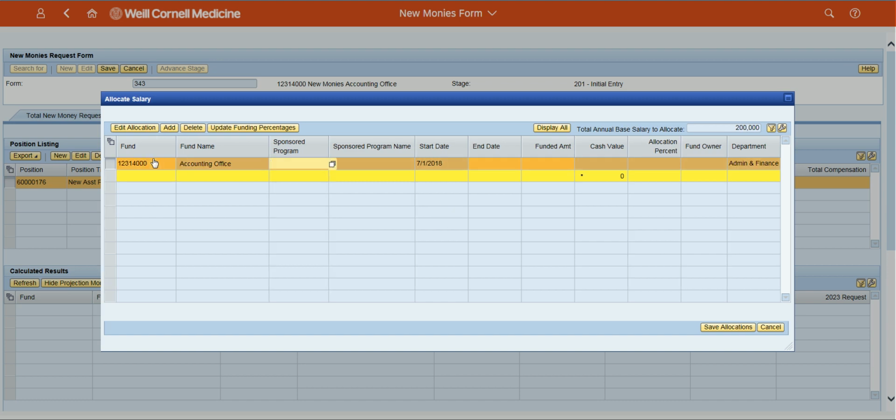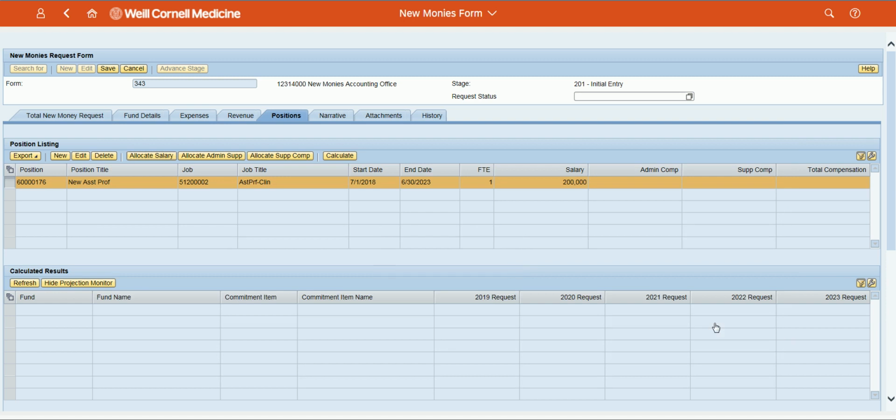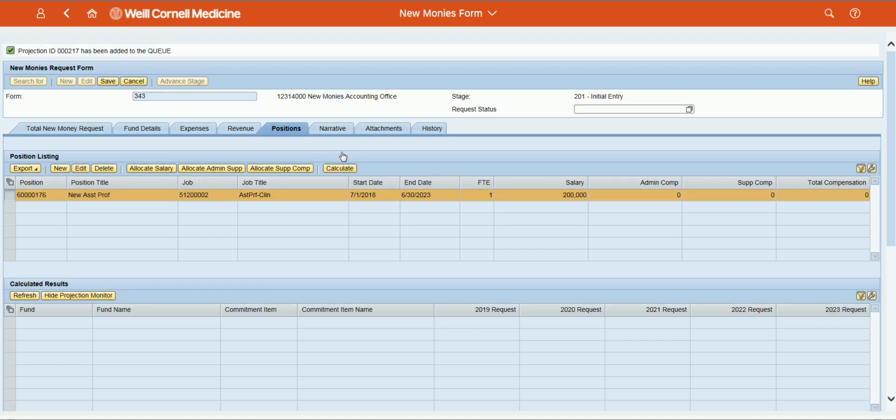And then tab through, put in an end date, and then the funded amount, and hit Enter. You will then need to click the Update Funding Percentages button, and then the Save Allocations button. And then click the Calculate button. This will start a salary projection process for this new position request. The results will be returned below. Then hit Save.